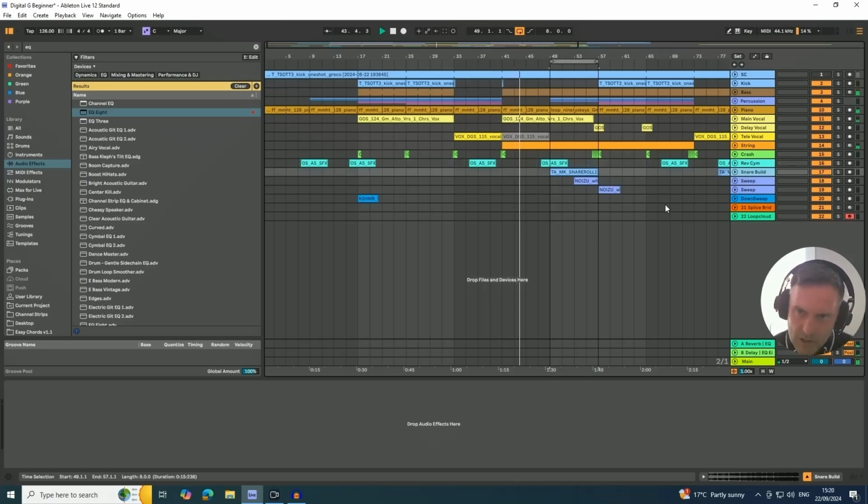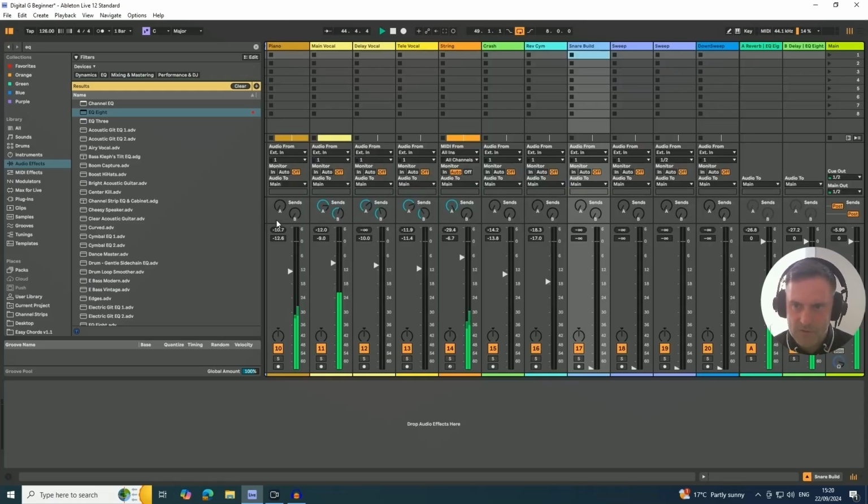Okay, now we're going to look at the snare build here. So we're just going to volume mix it first of all and see if we need to take any low end out of that.